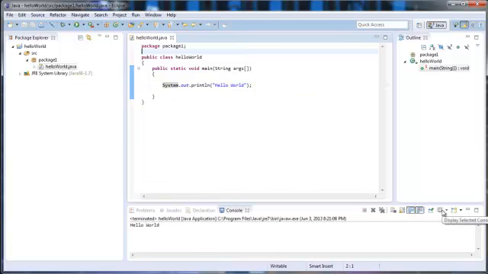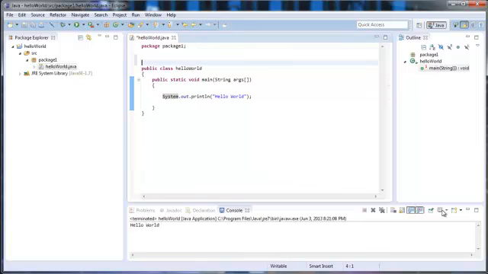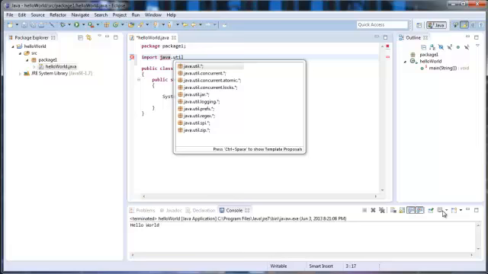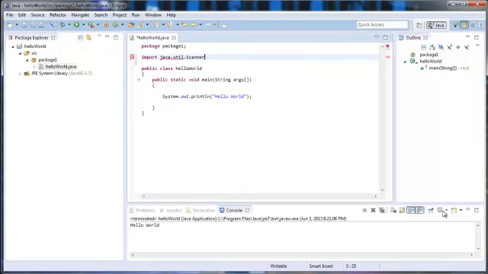Alright, so what we're going to do here is we need a scanner class. So instead of making an entirely new class for that, all we have to do is import the scanner. So you do an import, then a space, java.util, which is for utility. Then we want to import the scanner.